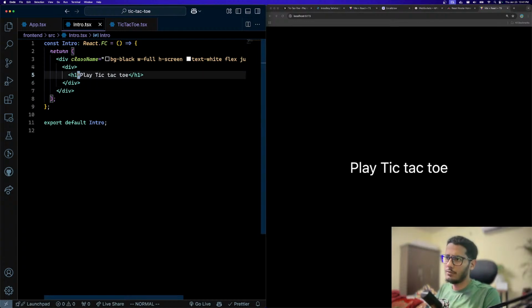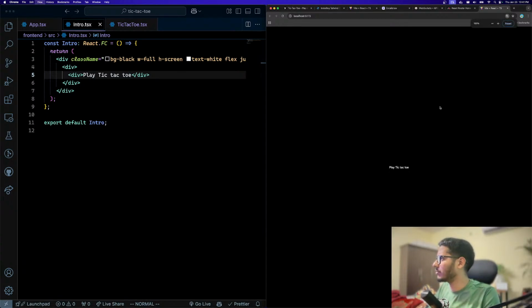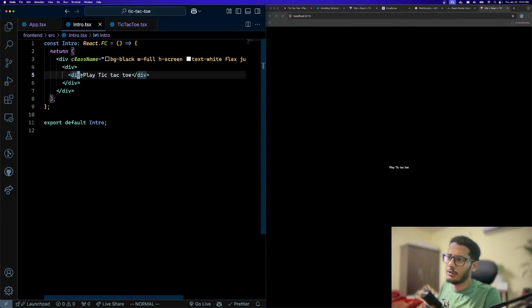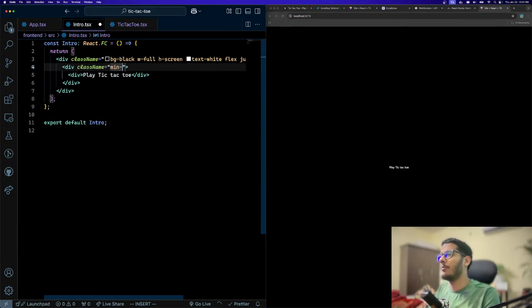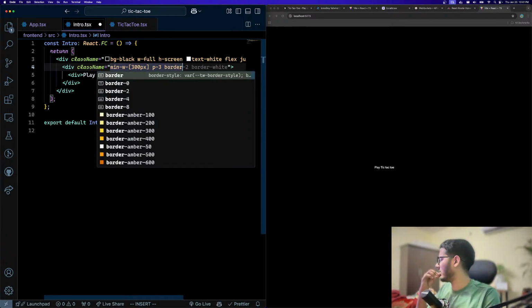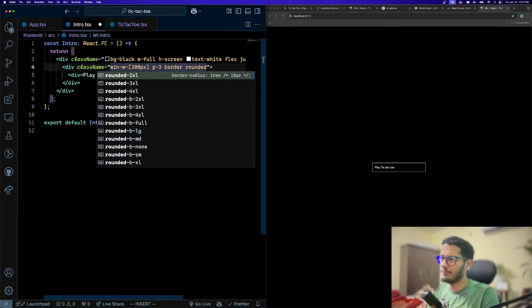Yeah, should this be h1 or h2? H2, no, h4. I don't know, this should be div. Yeah, I think this is a little bit too much, so this should be like this. Now I can just increase the thing, so I can say a minimum width should be 300 pixel, and there is no minimum height, so that's okay. So we can have some padding, and we can have a border, and we can say rounded 2xl is good.